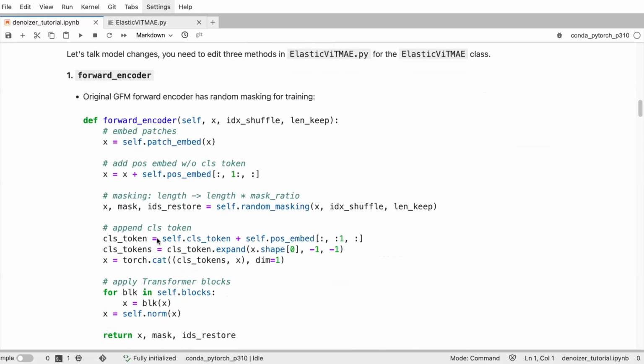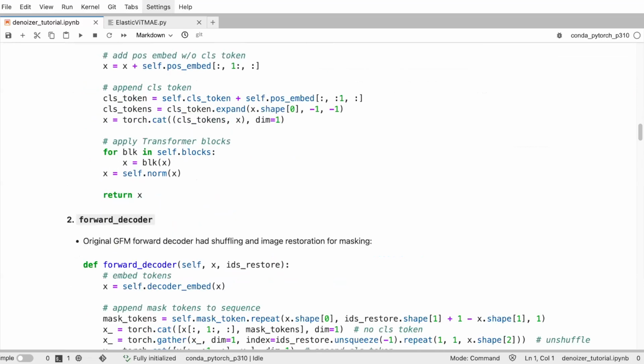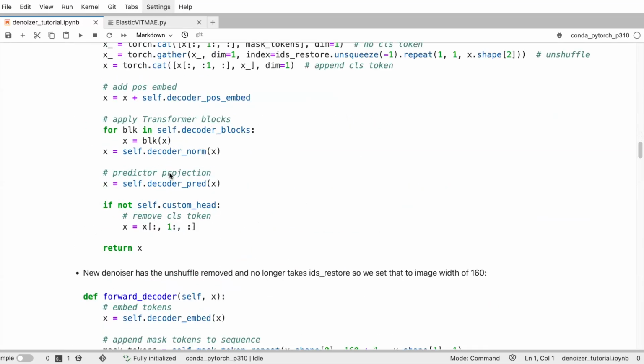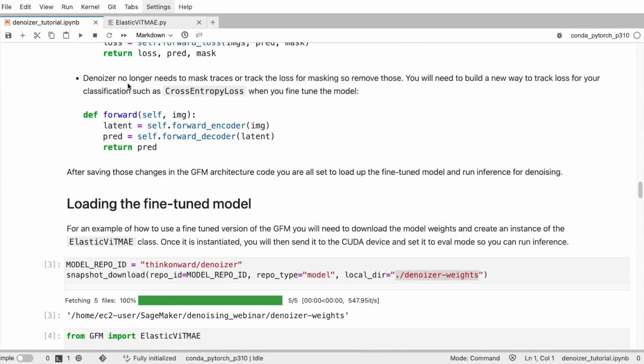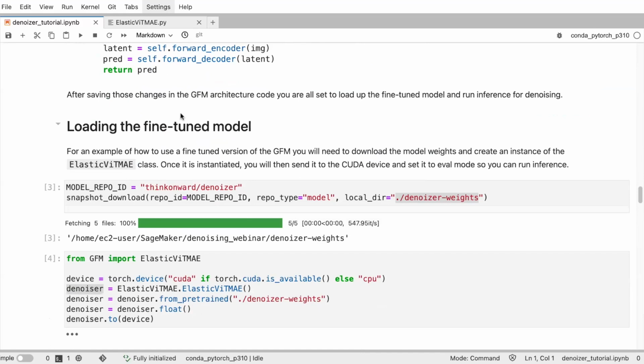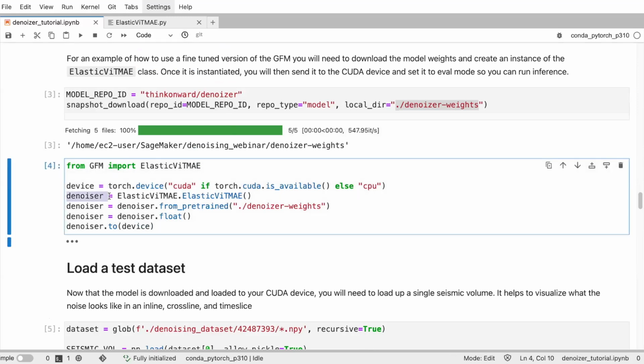We made our changes in our architecture for the GFM. So we just got rid of that fill in the blank type architecture for our forward encoder, our forward decoder, and then our forward pass, our forward method here. Once we did that, we were good to go. We loaded the fine-tuned model. So we downloaded it from HuggingFace to our local machine. Once it was downloaded, we then loaded it up into a new instance named denoiser.